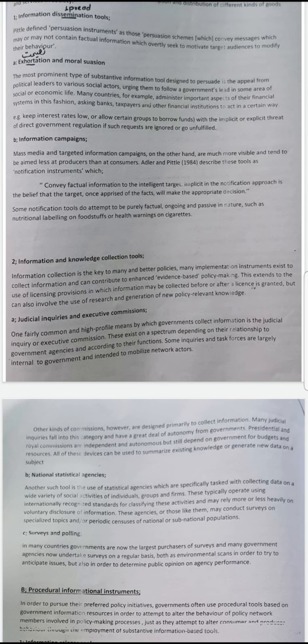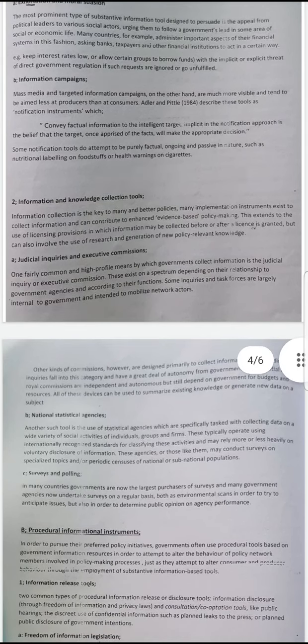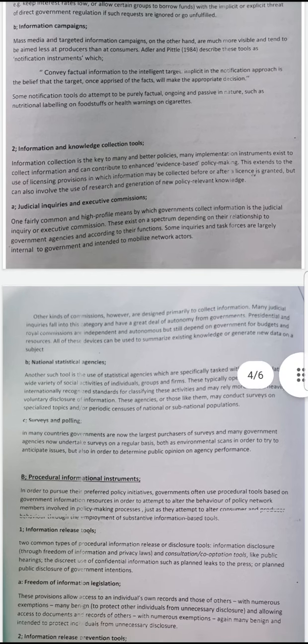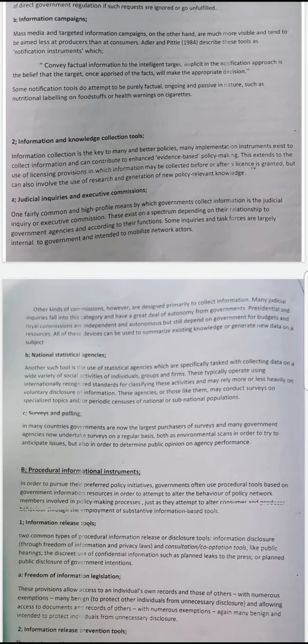These typically operate using internationally recognized standards for classifying these activities and may rely more or less heavily on voluntary disclosure of information. Survey and polling. In many countries, governments are now the largest purchasers of surveys and many government agencies now undertake surveys on a regular basis, both as environmental scans in order to try to anticipate issues but also in order to determine public opinion on agency performance.